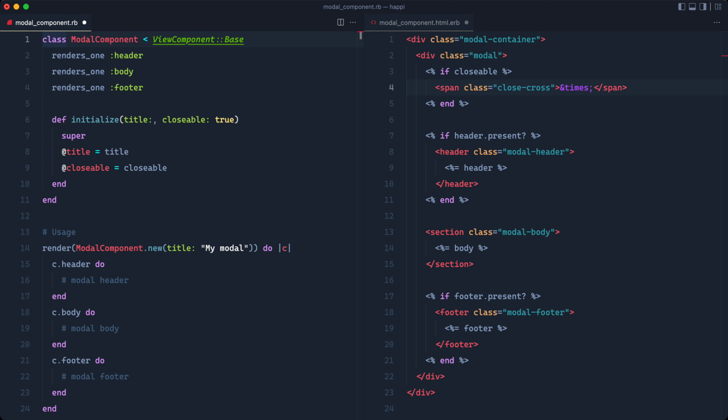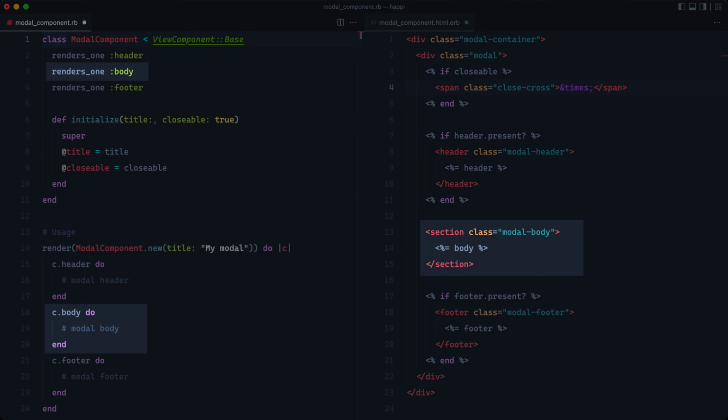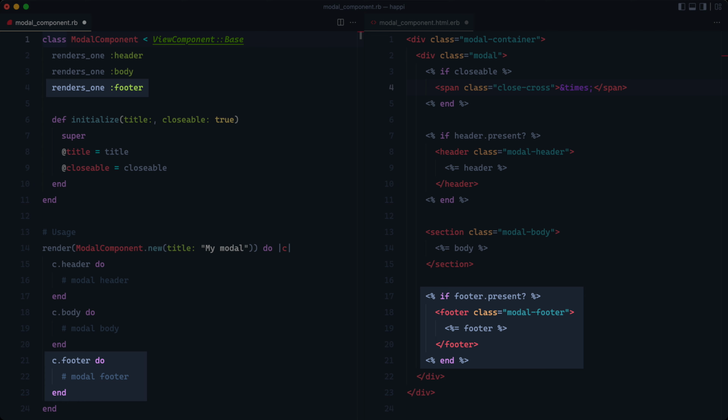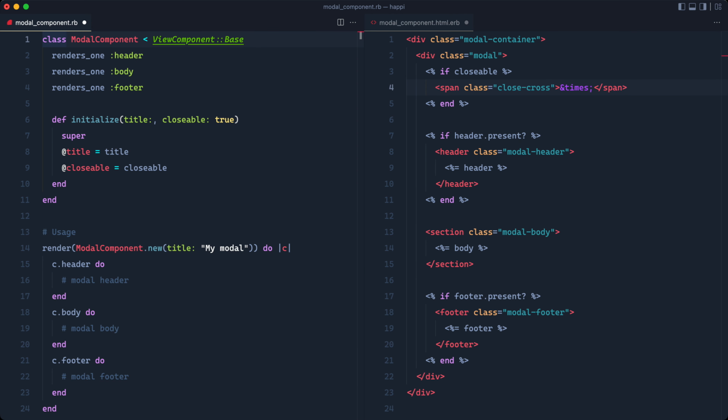Slots let you make advanced components like modals, where you can have a header, content, and a footer as all separate sections, and maybe some of those are optional as well. Check out this modal window with all these different slots for header, content, and a footer. I've got another video on how to create modal windows using Hotwire and zero JavaScript. I'll pop a link to it in the description and you can check it out after this one.